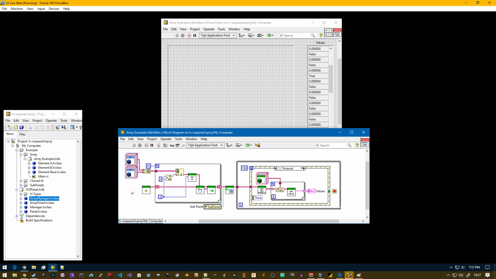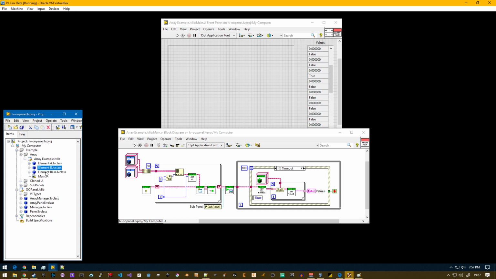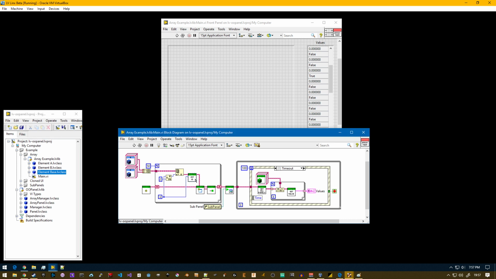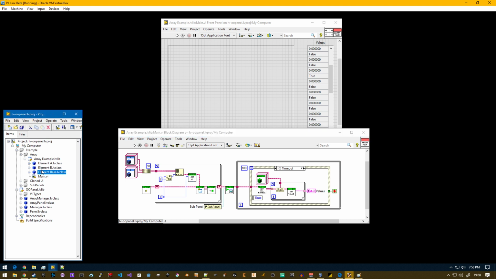I've got two element class types that I've defined, and those are element A and B. They both inherit from an intermediate element base class. The element base class is what manages their ID, just so we can see some numbers displayed in the list when they show up. And then we've got this array manager class. Additionally, element base inherits from array panel, and that's how these get glued to the rest of the framework.